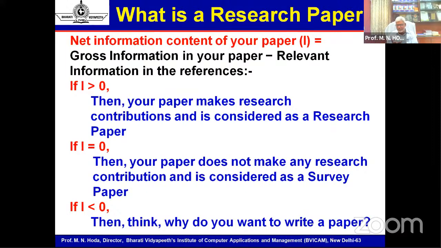And we are teachers, so we understand everything in terms of our gross salary and net salary. You know what a gross salary is. You also know what my net salary is after deductions. So mathematically, I have tried to define the research paper with the same analogy of gross information content and net information content, right?